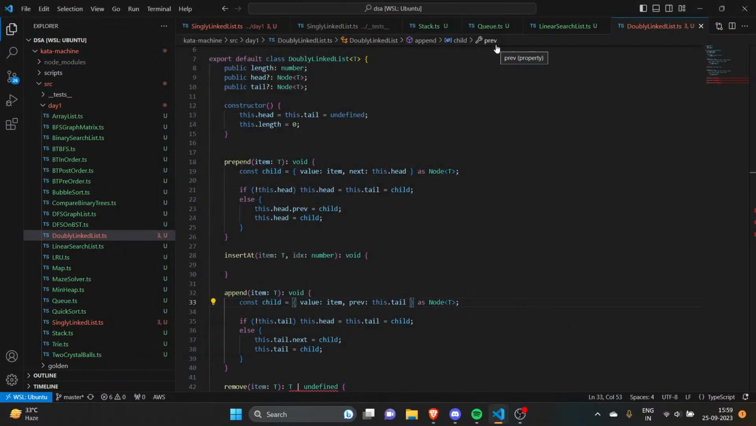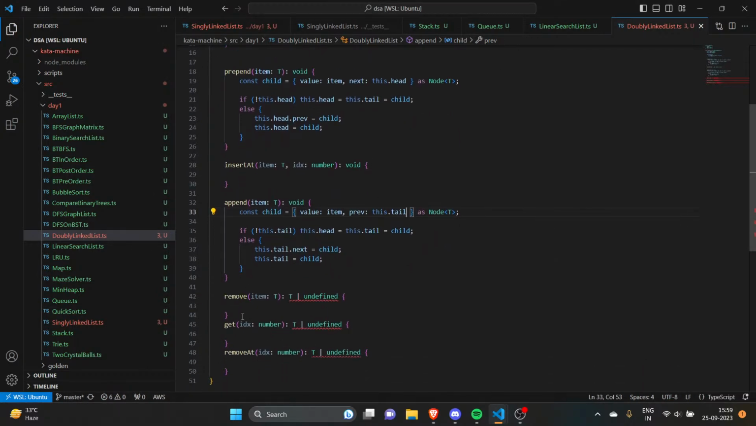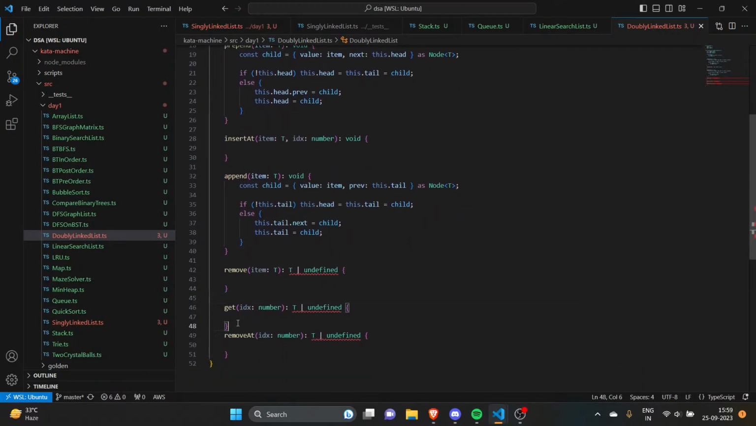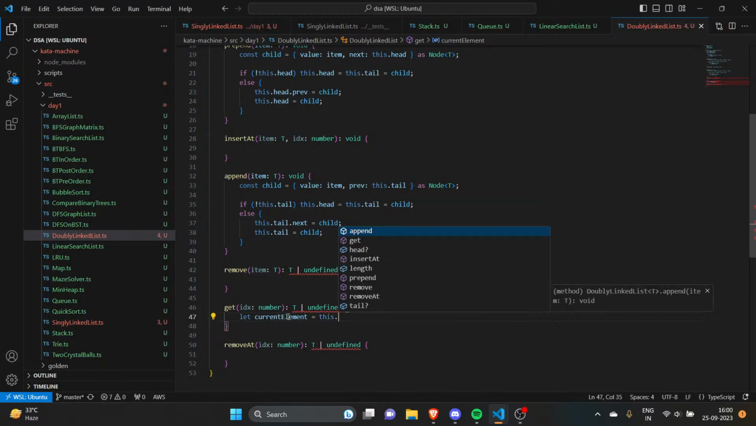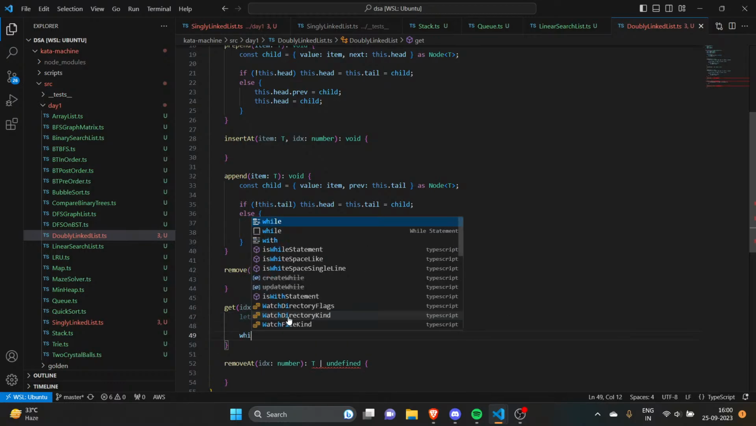Okay. Let's focus on linked list again. My bad. So if we want to remove an element, then we want to get an element, then we want to add an element. Okay, these things are doable. I will start with get because get is really easy. So how do I do the get? First of all, I will do let current element is equals to this dot head. Then I will do current index is equals to 0. Now I will run a while loop.